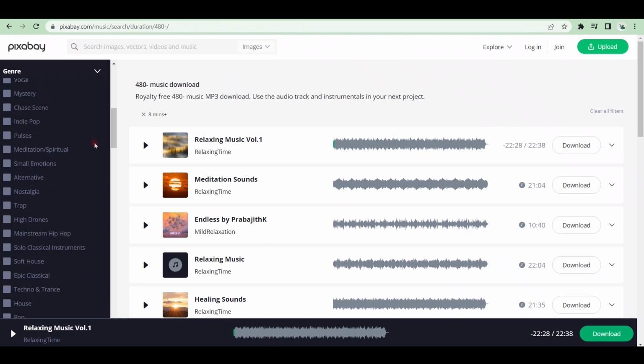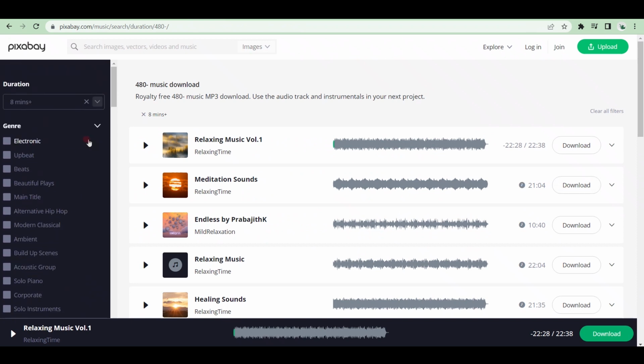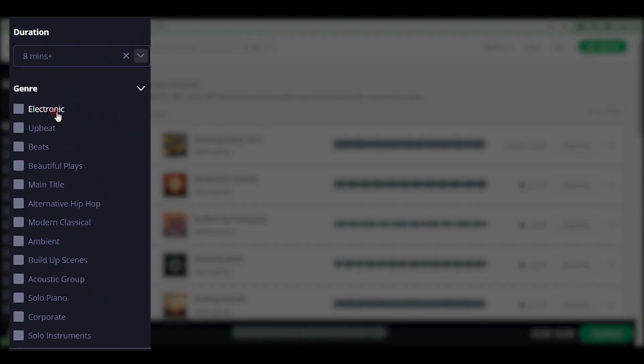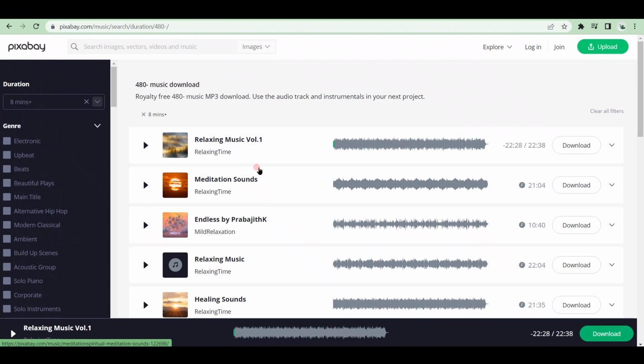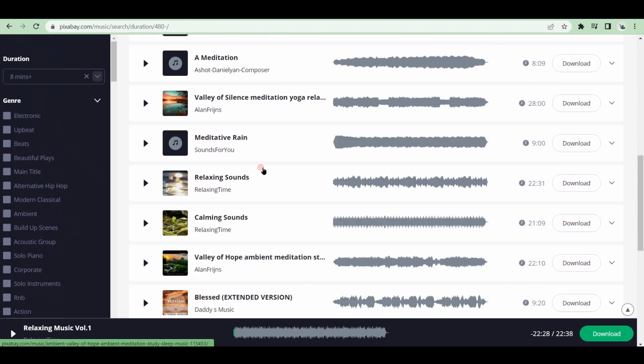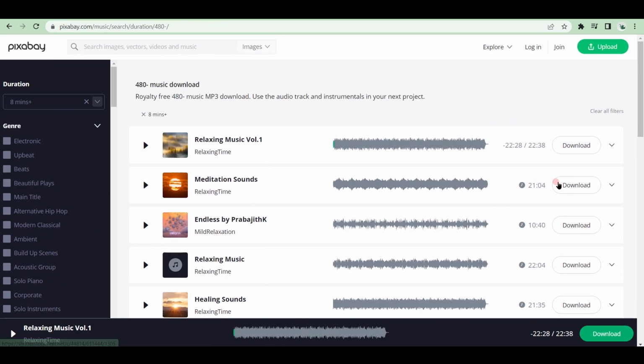At pixabay.com/music, you can find songs from a variety of genres, as shown on the left side of the screen. Electronic, upbeat, beats, beautiful plays, hip-hop, main title, modern classical, and more are all available for your selection. There are an incredible number of songs on this site, and each one has the potential to earn you around $7 every time you upload it to the previous platform. So the more songs you listen to and share, the more money you can make over time.